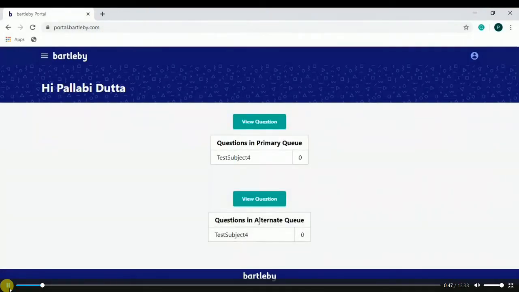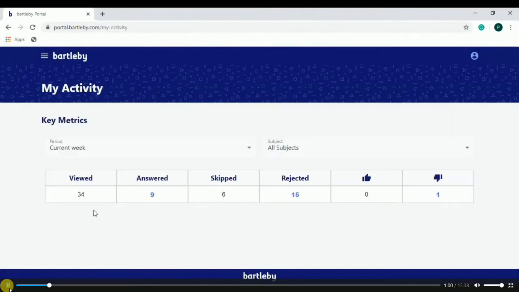This is your dashboard. On the top left corner, you will see the Bartleby logo. Beside that, if you click on this icon, you will be taken to your My Activity page. Here, you will be able to see your total count of questions viewed, answered, skipped, rejected, thumbs up, and thumbs down for the current week, previous week, and the entire month. Click on the Bartleby logo to go back to your dashboard.